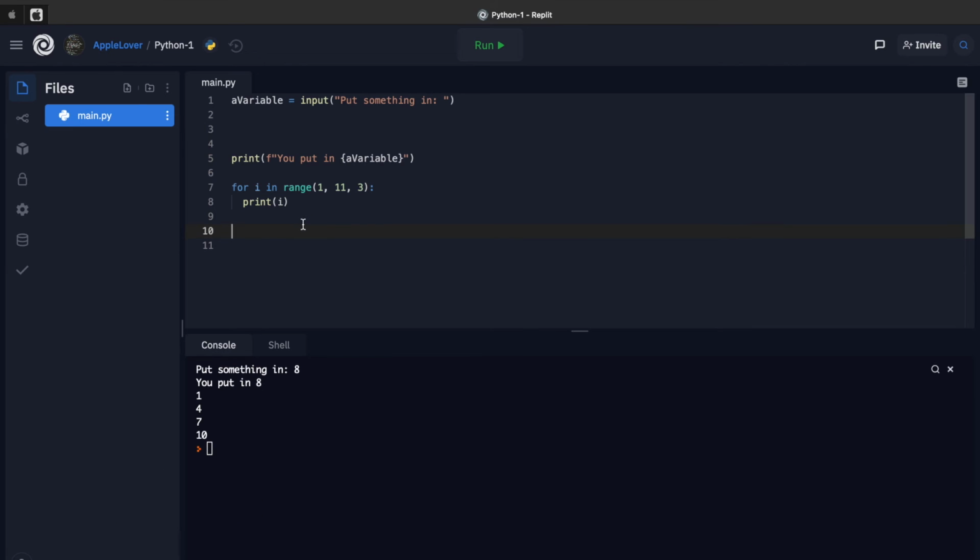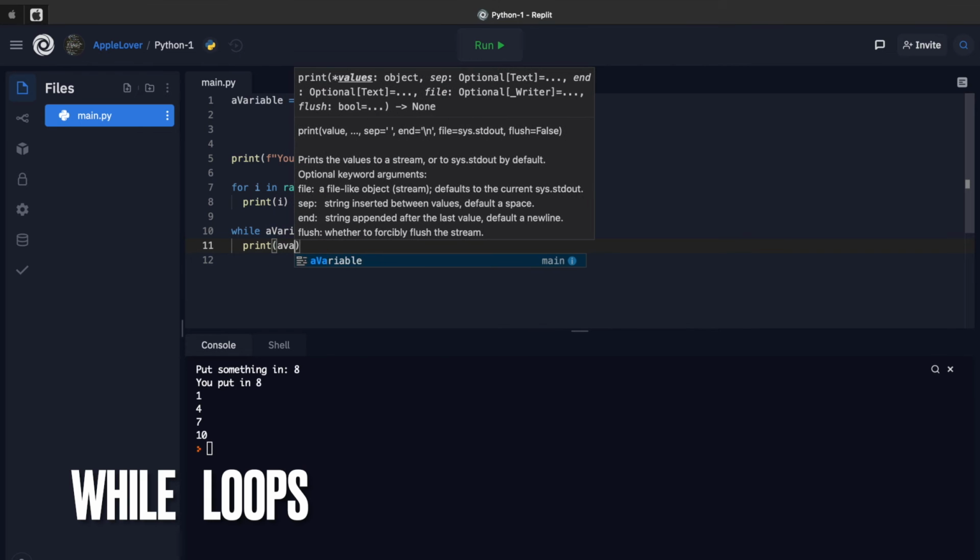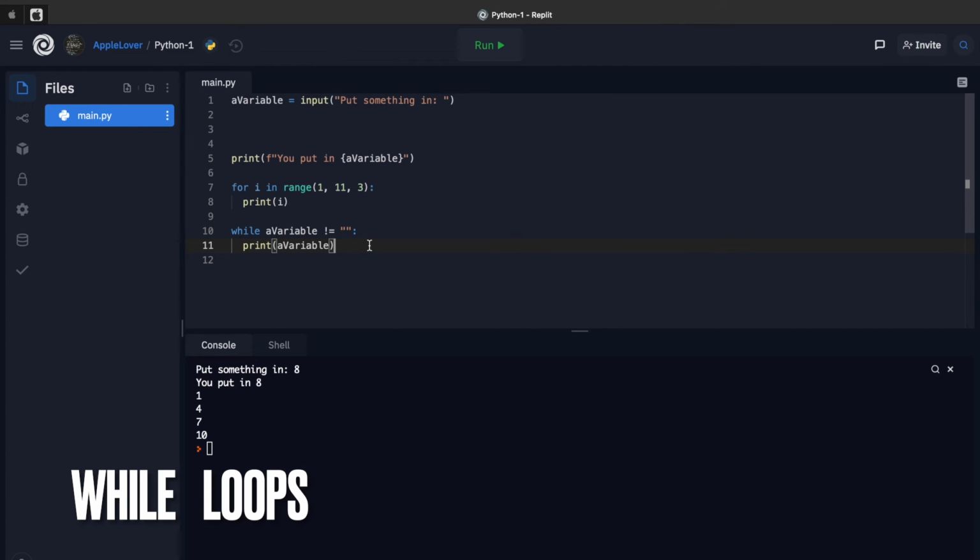Okay, great. Now let's do while loops. While loops are a lot like a combination of a for loop and an if statement. So we'll start off with while, and then we'll say a variable is not equal to nothing. Print a variable.